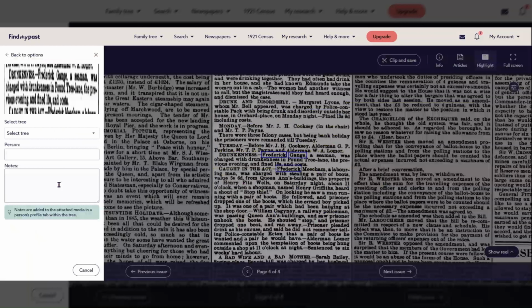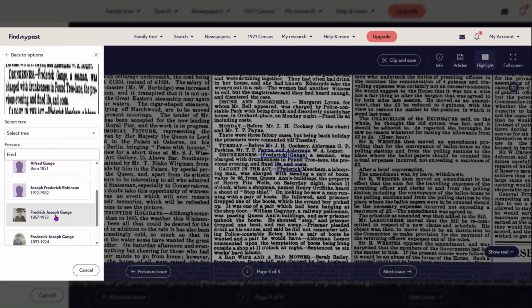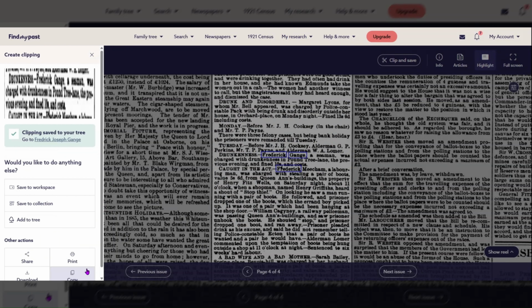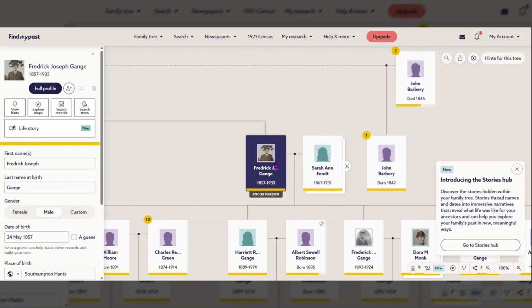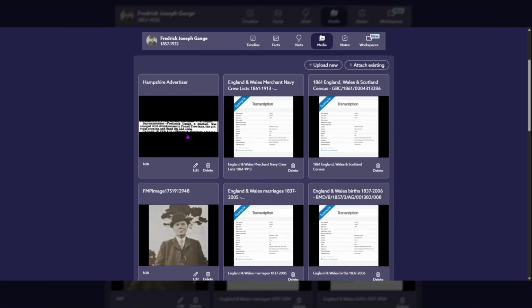And we're going to select the person. Is Frederick Joseph Gange. Where are you? There he is. 1857 to 1933. And add. And then if we go to his profile, we can see that it has been added. There he is. And we look at media. There it is. It's the Hampshire Advertiser.